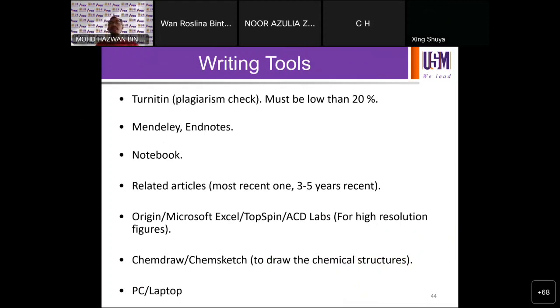Right. So some of the basic tools required for preparing the revised manuscript or response to reviewers' comments: you will need Turnitin to check the plagiarism, which should be less than 20%. You will also need a referencing style system, in this case Mendeley or EndNote. You will need some books to write the comments and strategize what you should do. And you'll need some related articles. Please make sure, as I said, that they are 3 to 5 years recent.